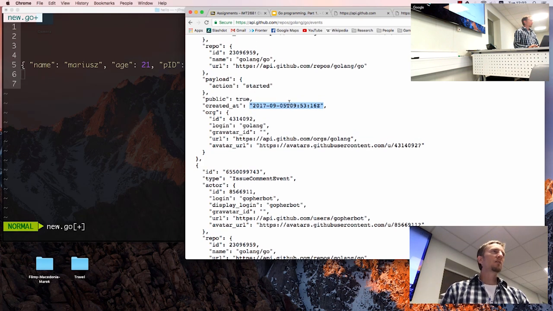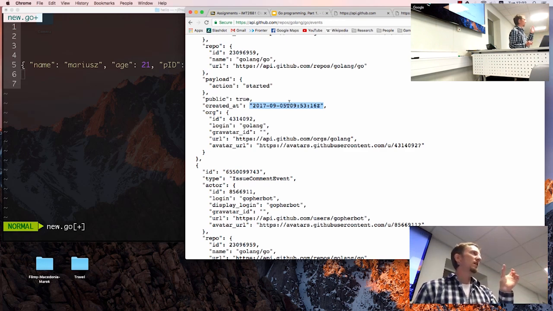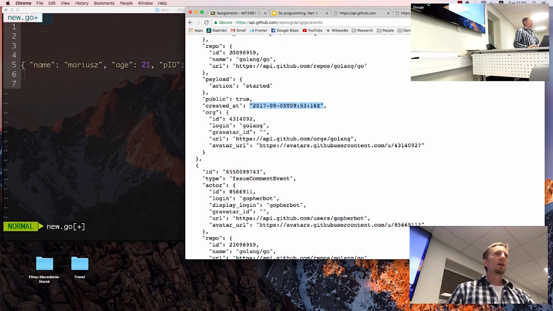Sometimes we don't use that, sometimes we use the Unix timestamp instead, and it's basically like a long integer. But if you want to be more verbose, you can use the time like this one.